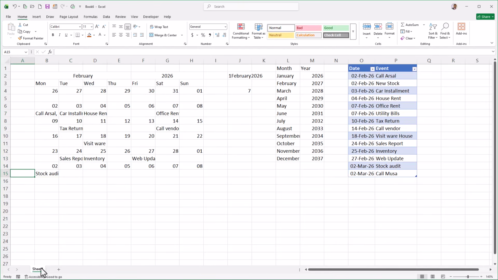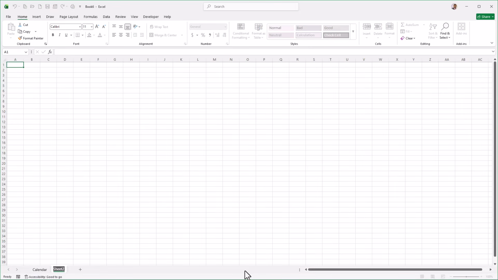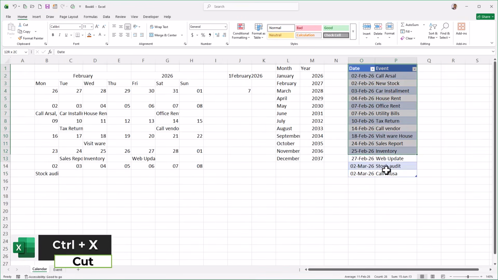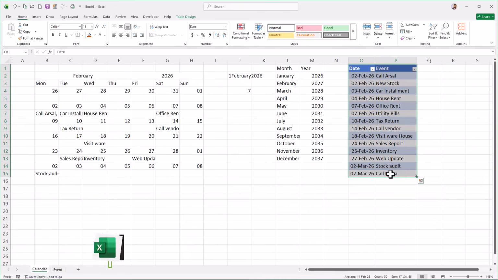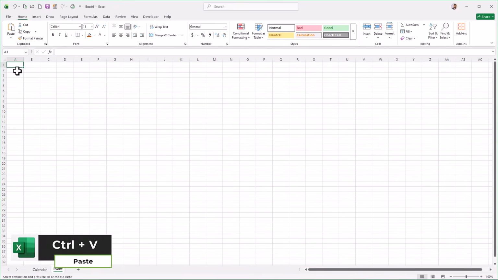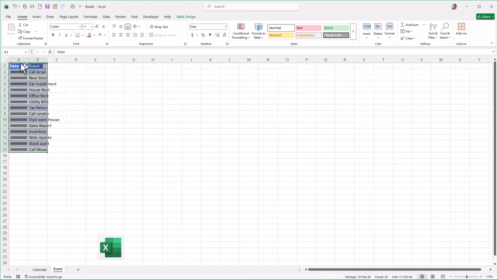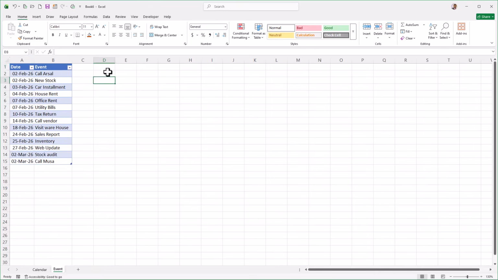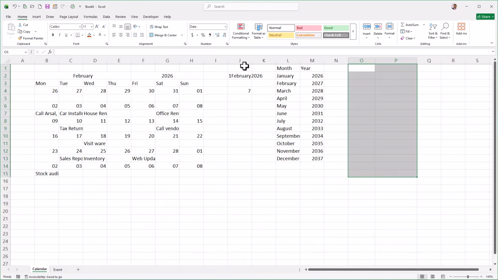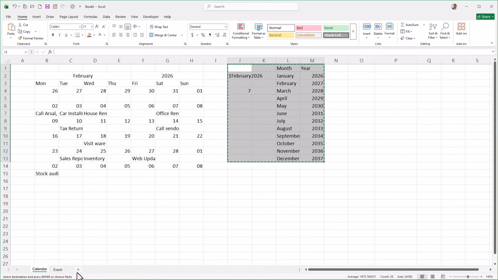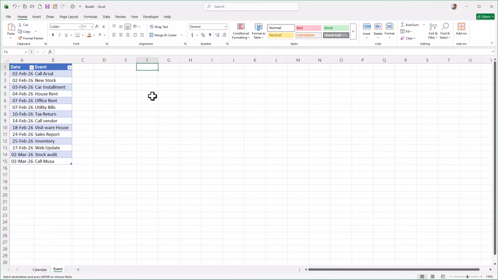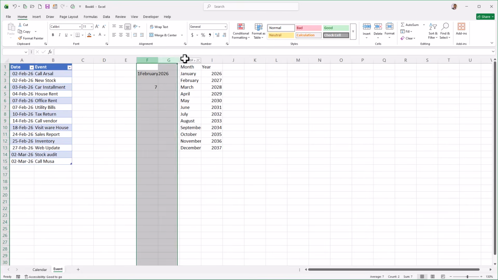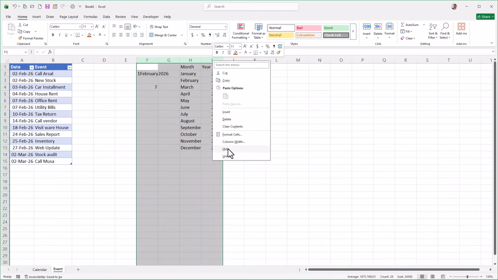First, go to the Sheet 1 tab, right-click, select Rename, and type Calendar. Click the plus sign to add a new sheet and rename it Event. Next, return to the calendar sheet, select the entire event table, hold the Control key, and press X to cut it. Go to the event sheet, select cell A1, and paste the table using Ctrl+V. Adjust the column widths by double-clicking the column separators. Return to the calendar sheet, select any remaining extra data, cut it, and paste it into the event sheet as well. Then, select the newly pasted data columns, right-click, and choose Hide to keep them out of view.